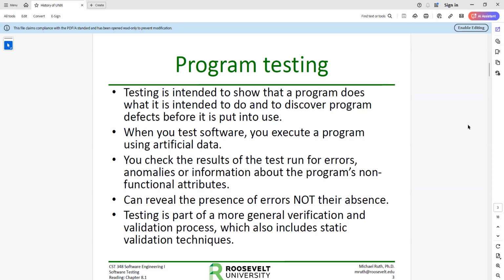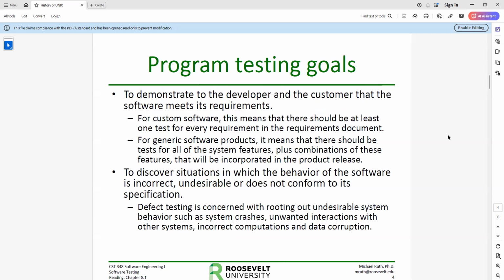Testing is part of a more general verification and validation process, which also includes what we refer to as static validation techniques. Static validation techniques are not dynamic. When we think of program testing, almost to a person, you're all thinking everything we have to do is run a program to see if it works the way we expect it to work. That's actually dynamic. We're executing a program using artificial data and then checking the results. That's dynamic testing. There are some static validation techniques which we can use to verify correctness. So we'll talk about that as well.